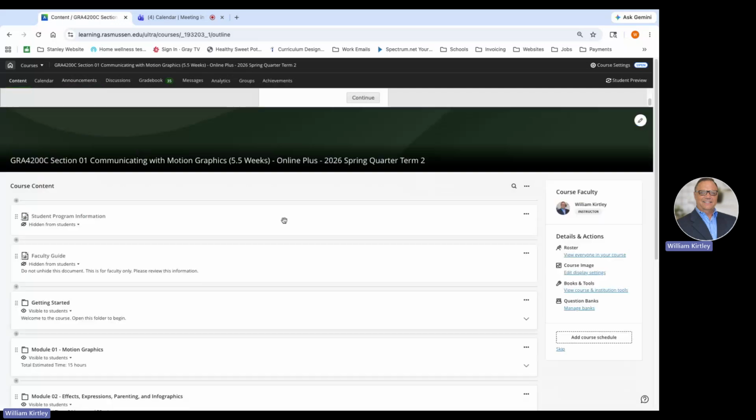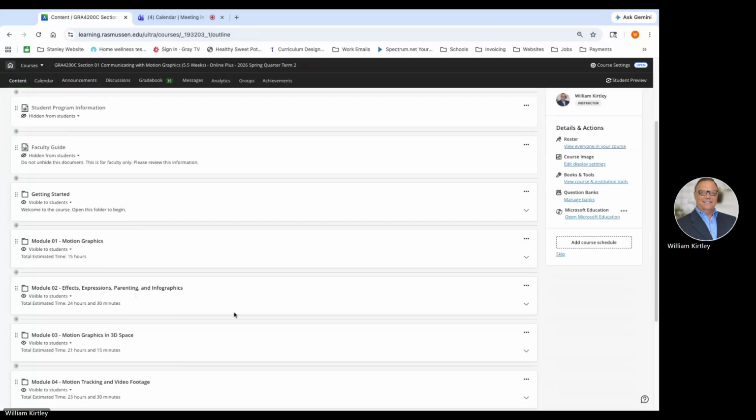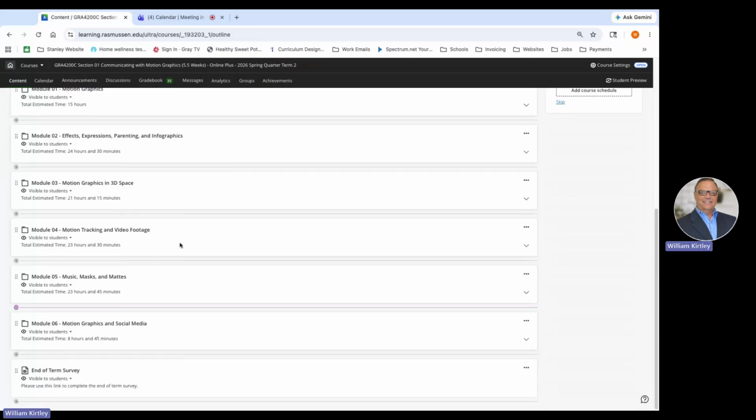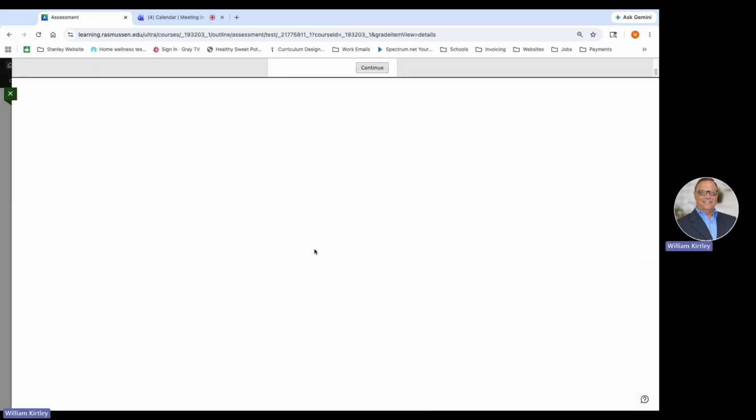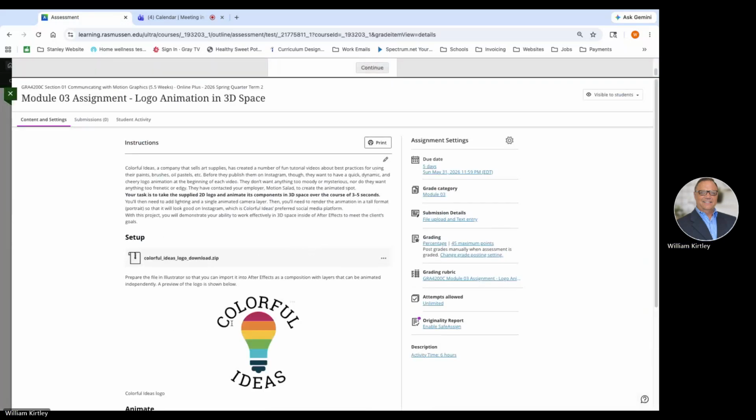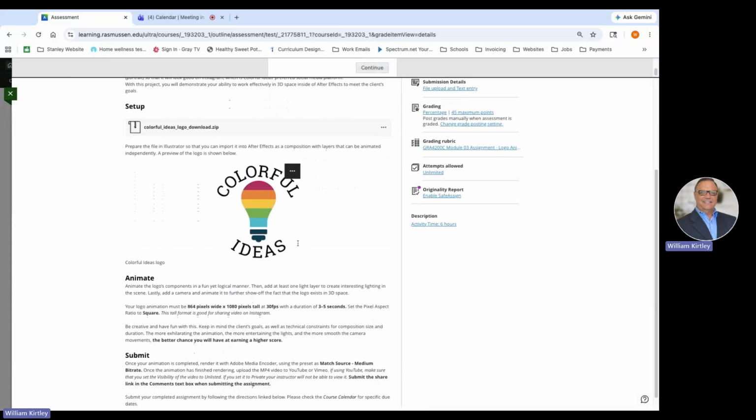And let's go to content. Okay, and let's go to here. And let's take a look at logo in 3D space. So you're going to download this logo. It's an Illustrator file. All you do is just file, import. Okay, and then you're going to convert it into 3D space using the 3D toggle. Okay, and then you're just going to animate it just like we saw.